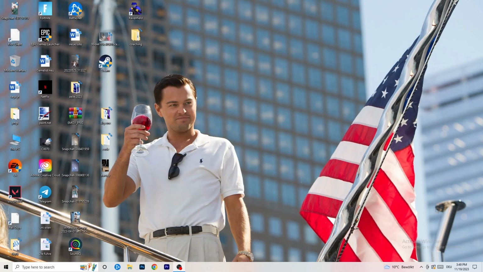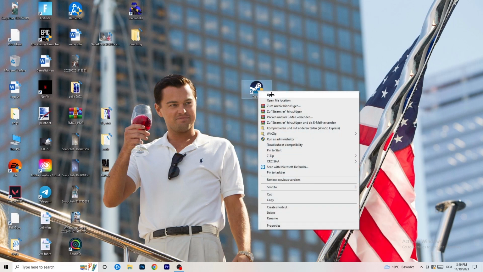So the first thing I want you to do, if you have any kind of not launching or starting issues with your game, is going to be to take your launcher shortcut on your desktop if you have one. So for me it's Steam. I'm going to take Steam, drag it right into the middle of your monitor, and take your mouse and right click it.